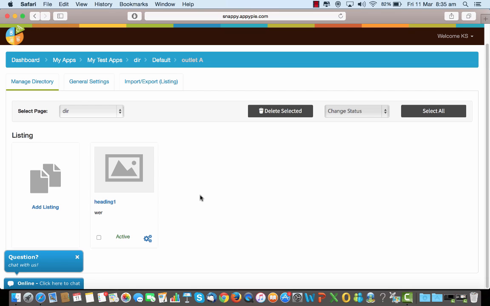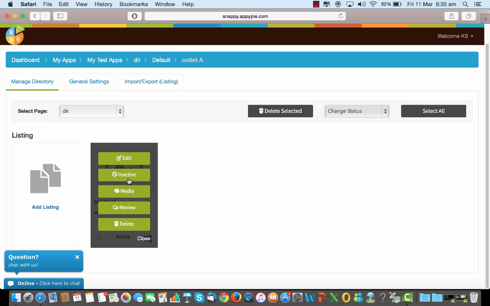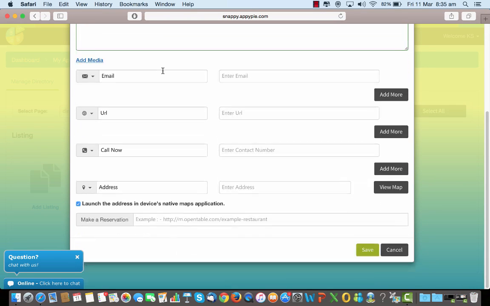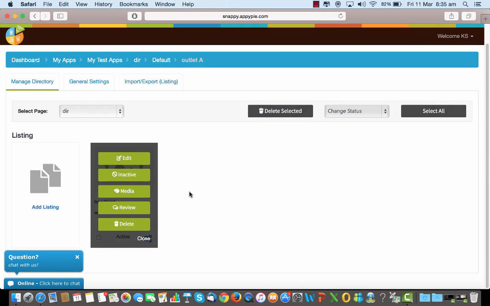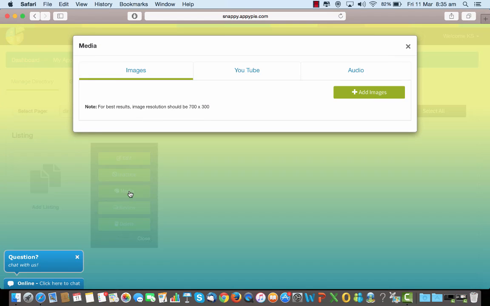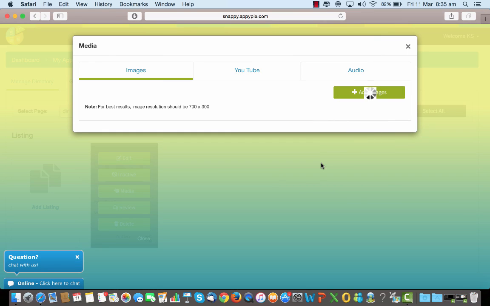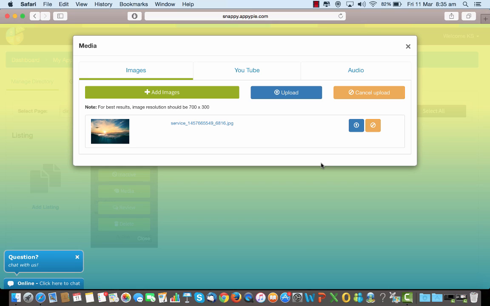Now, there are some additional things that I could do. I could add an image here by clicking on it and go to the settings. Let's edit it. Or make it inactive, or go to the media files. By adding images here, I can add an image here. Or I could also add a customized image by saying upload from my system.